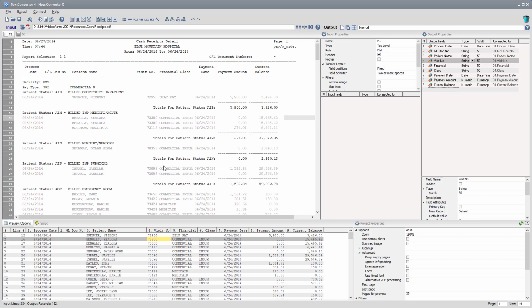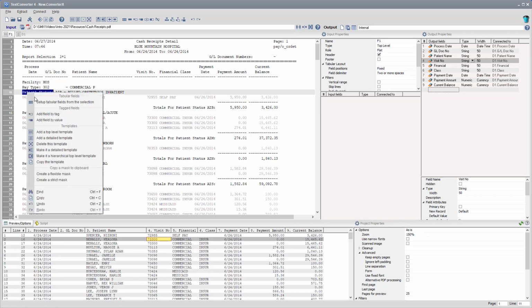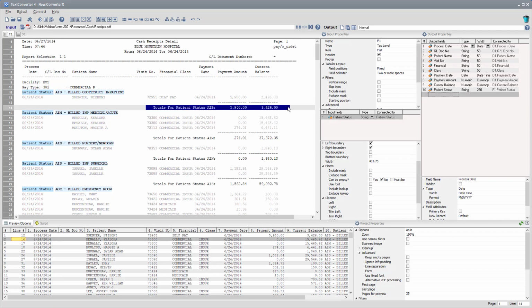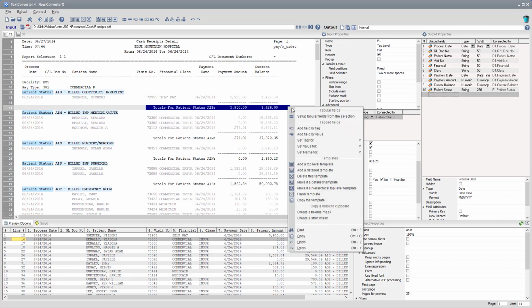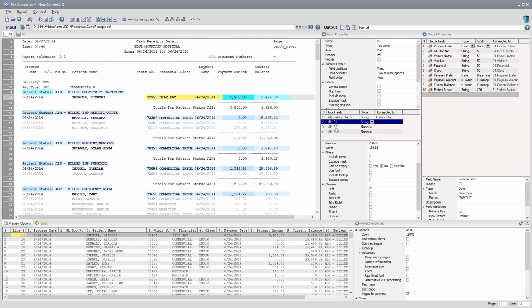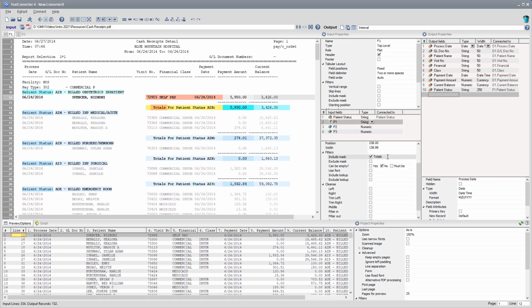A template can have both tabular and tag-based fields. I'm highlighting the tag and adding a new field by choosing this menu option. The field value is extracted automatically. Now let's pull out data from this input segment using tabular fields. The template definition is not specific enough. We'll make it precise by using the word totals as an include mask for the field P1. Only lines with the word totals are picked up by this template now.